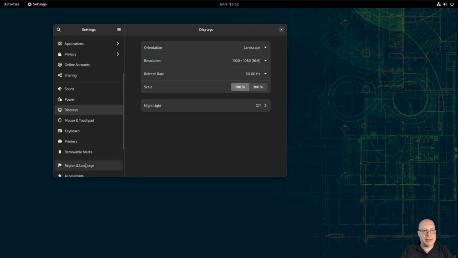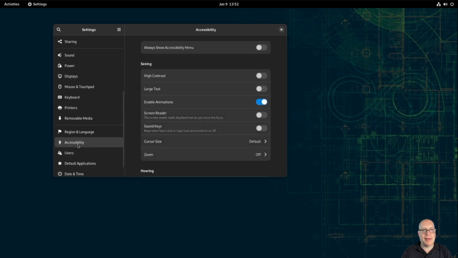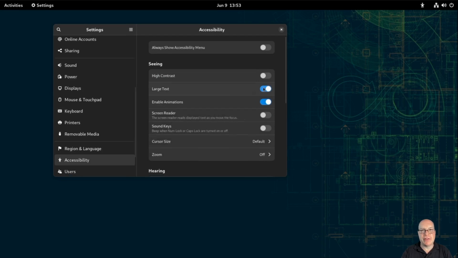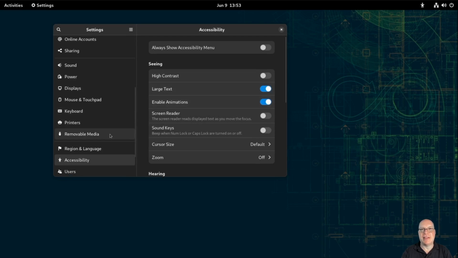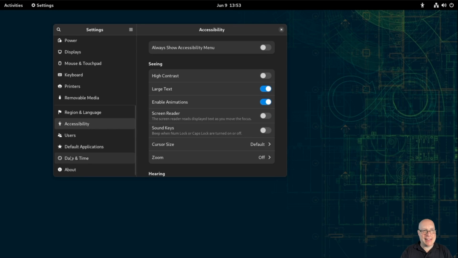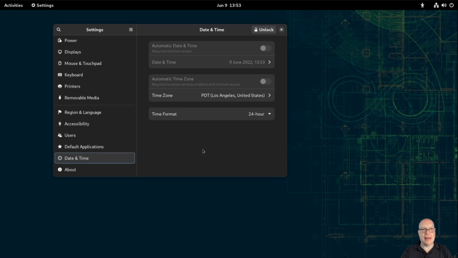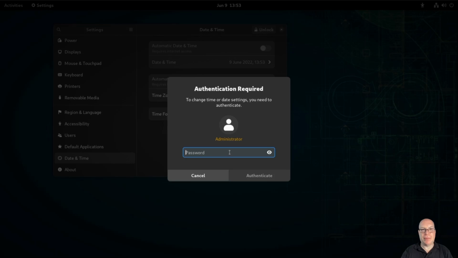And let's see what we have here. Accessibility. Again, I like to turn on large text for my demonstrations, and it makes it nice and readable, hopefully. And date and time, I like to make sure the network time protocol is enabled for network time sync. So I give my sudo password and administrative password again.